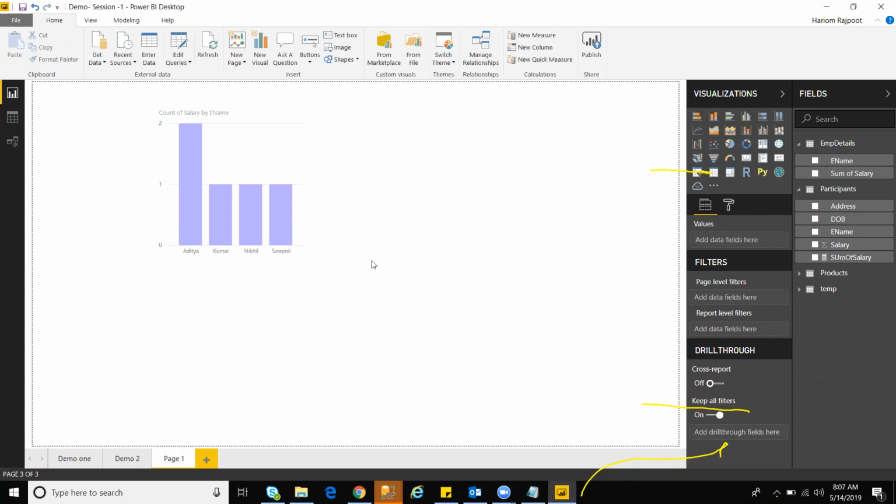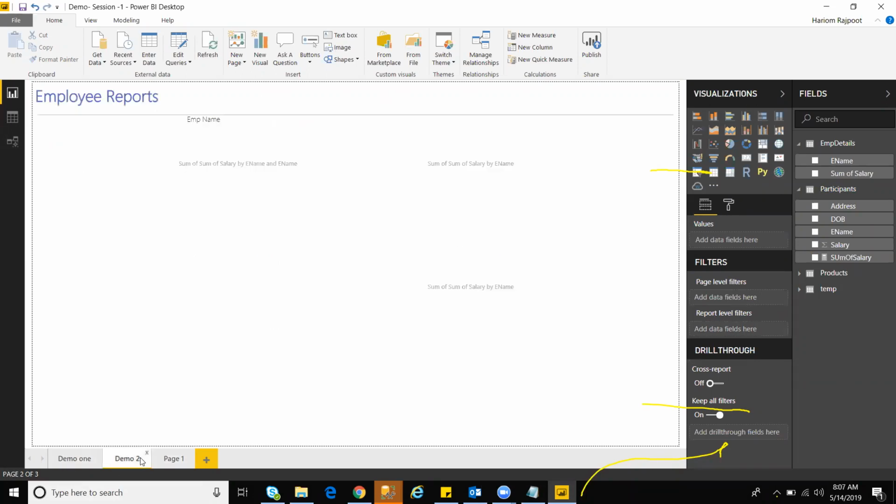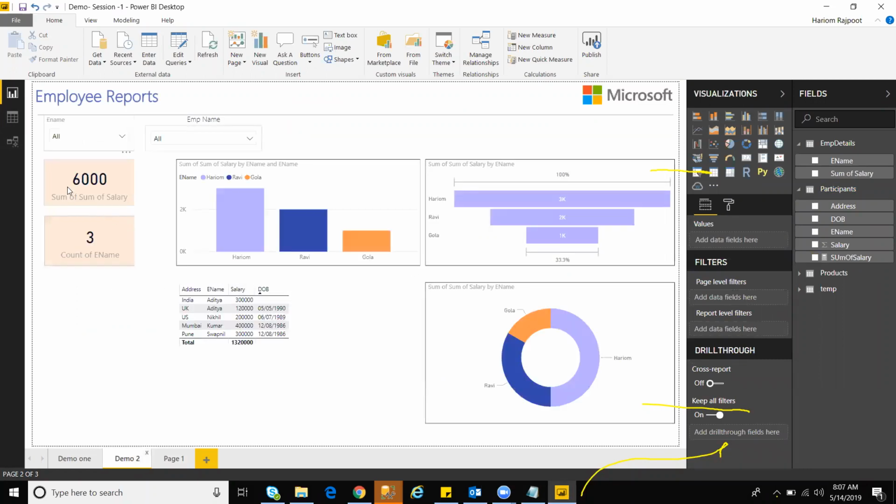Okay, so let's see some other visuals here. Suppose I have this card visual. This is used to show you a single value. Suppose you want to find the total salary, how much amount you are giving to all the employees.